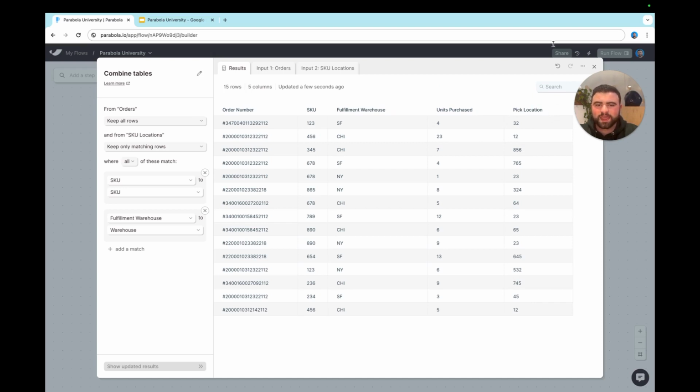Now that we have covered some of the foundational concepts around combining tables, I would encourage you to play around with some of the different settings, and the more you use the step, the more comfortable you'll become.